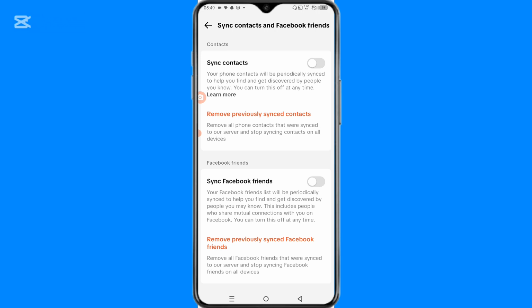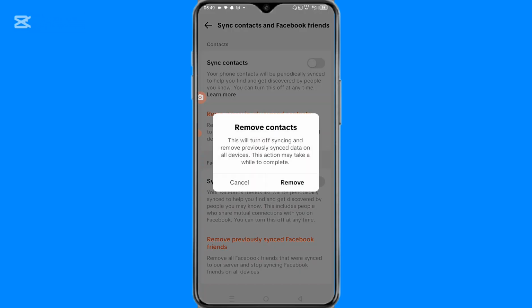And if you want to remove previous sync contact, all you have to do is to click on the remove option here and confirm your decision. So if you click on this remove option here, your contact on your device will not be seen on your TikTok any longer. So guys, that is it on how to unsync contacts on TikTok.